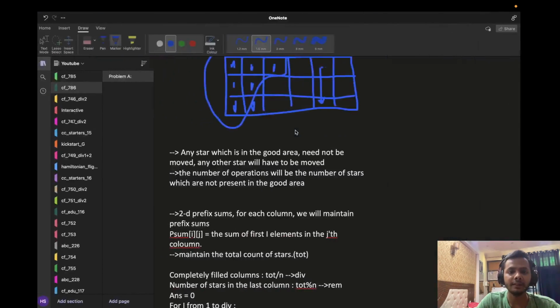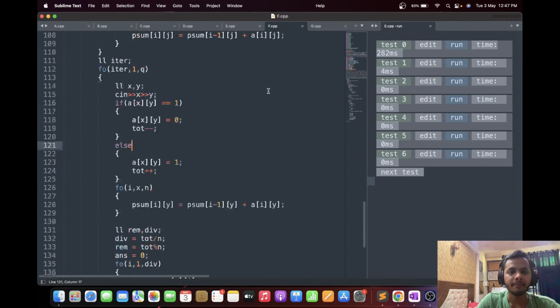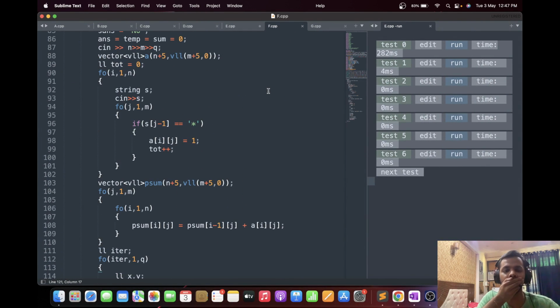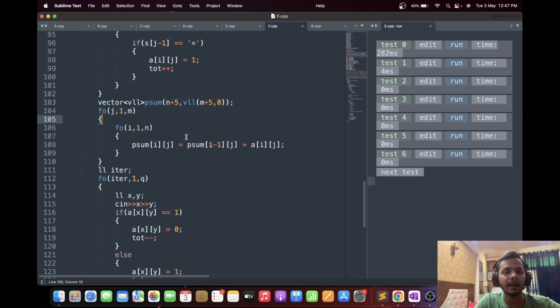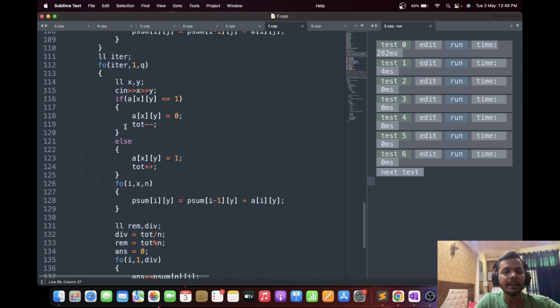So yeah, that is it. Let's just have a look at the code. First of all, I am taking in my vector as input, and then I am calculating the prefix sums array, and I am also calculating this tot variable. Then I take in the query. If the cell in the query already contains a star, I will decrement tot and make it 0. Otherwise, I will make it 1 and increment tot.